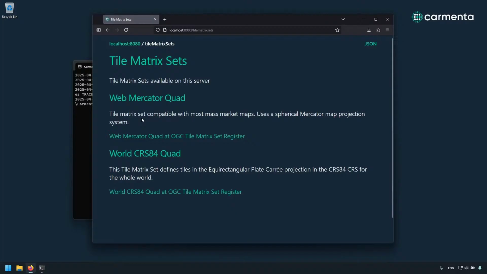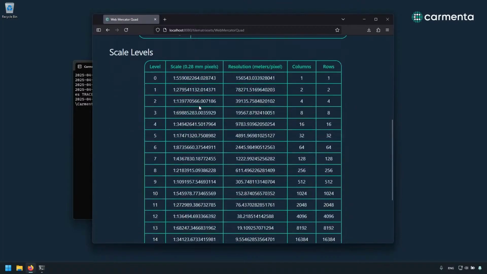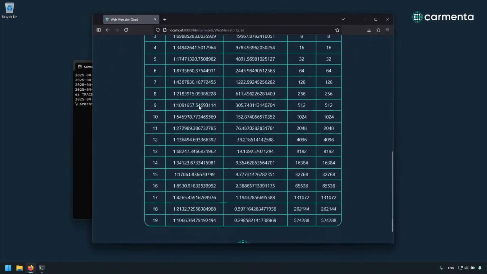Under the tile matrix sets, we see a list of supported tile matrix schemas. If we select the Web Mercator quad, we are presented with a specification for this particular tile matrix set, including coordinate reference system, geographical extent, and also a list of available scale levels.